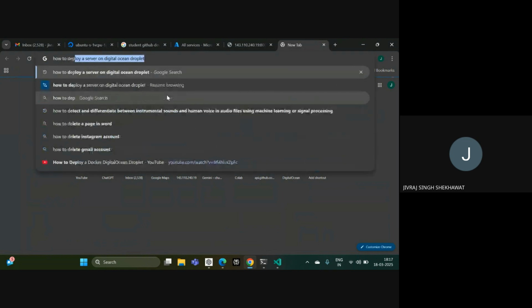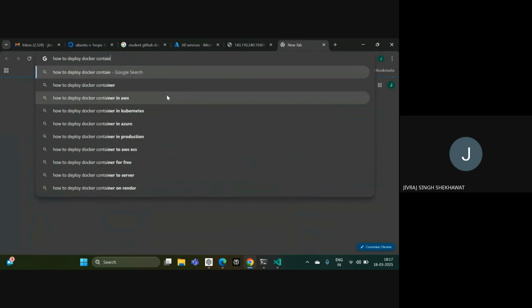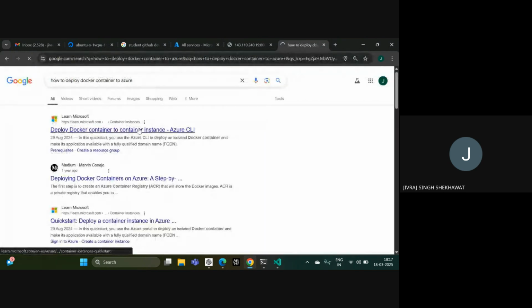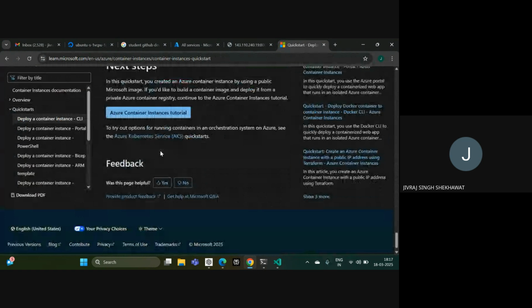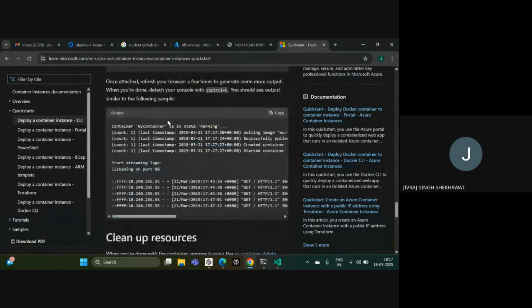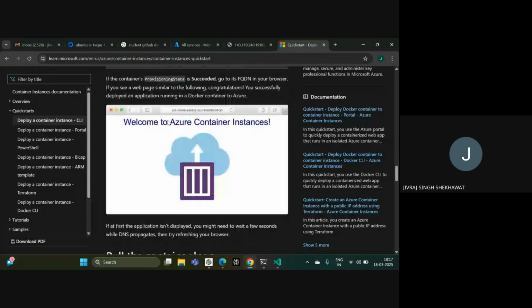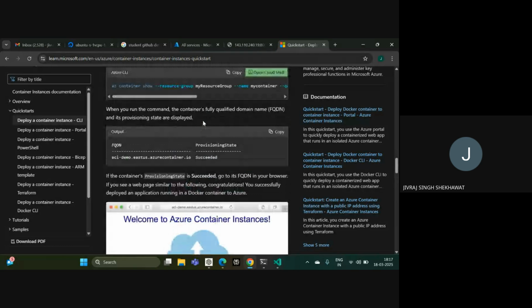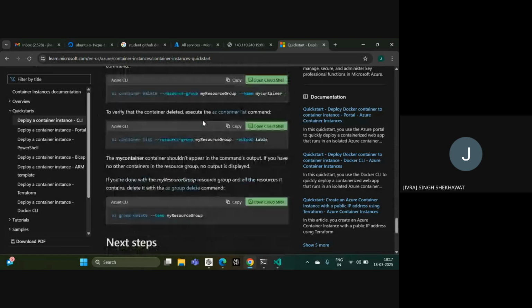How to deploy Docker container to Azure. So yeah, this is the one. I think it has 4 or 5 steps. Create a resource, and then what is the next step? Creating a container, then attaching streams.